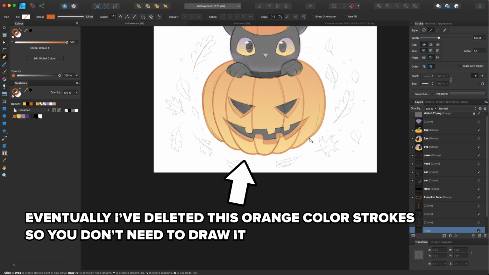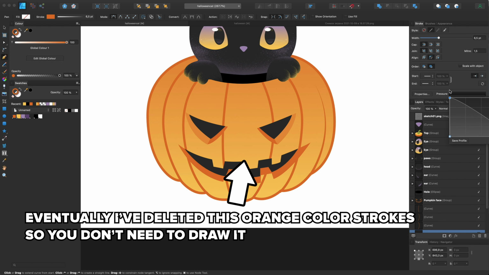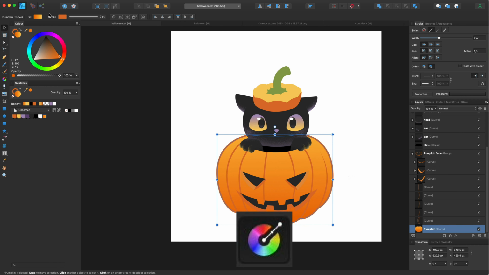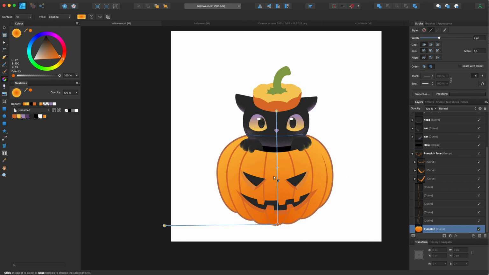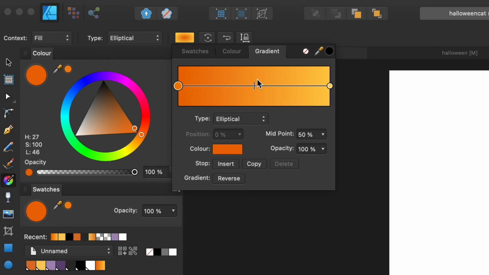We need to edit gradient on the pumpkin, select pumpkin layer, and then gradient tool. On top panel, you change type to elliptical and inverse the gradient so the center color will be lighter. After that, let's make the gradient more flattened.